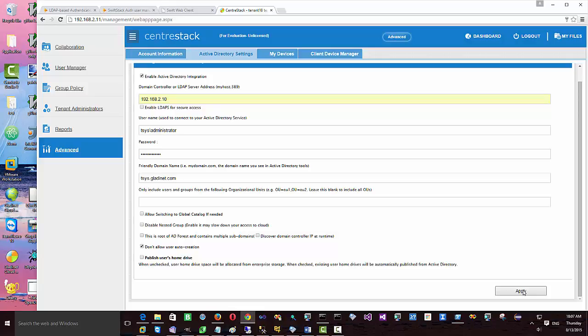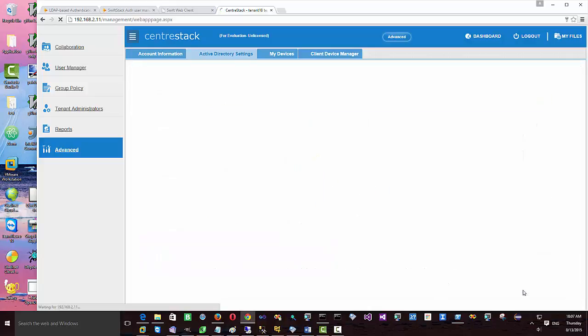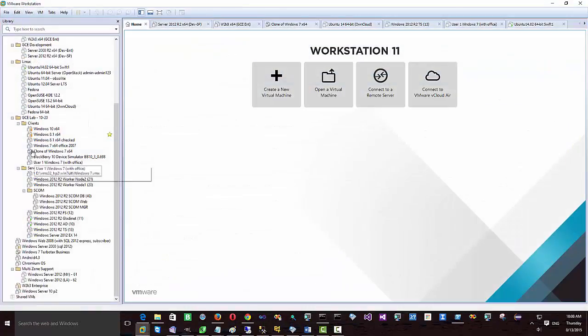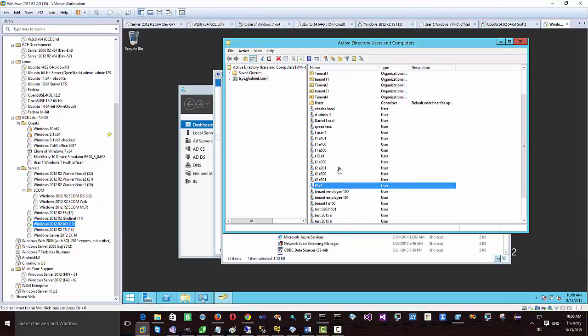And you can see we click "Don't allow user auto creation." So typically, when you have a lot of users, you want to control the pace of deployment. You don't want users to just go to the web portal and self-register. So now everything's all set. Both systems here got the Active Directory connected.